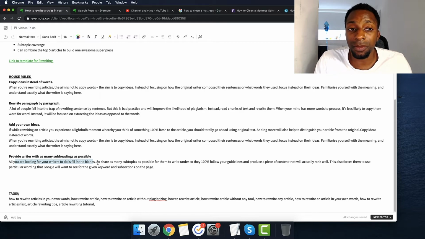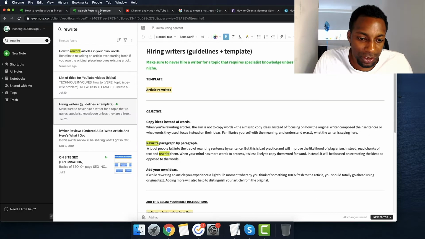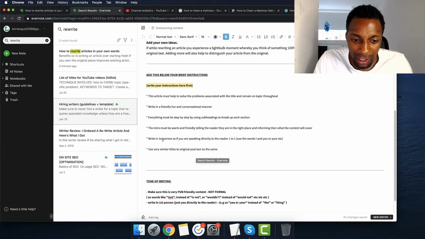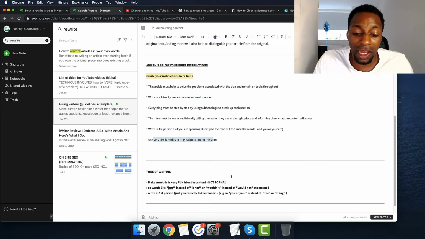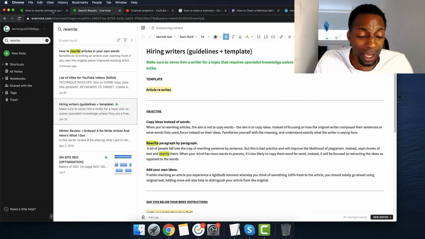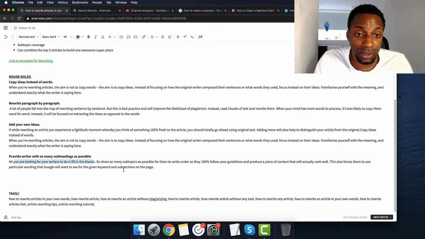And of course you might give them a few tips like this. For example, if I was to go down in this, we can see I'm telling them to write in first person, the intro must be warm and friendly. You might tell them the word count for the intro, like 200 words or 150 words, and then tell them what the article's about, what the objective is, and the kind of tone you want them to have, and so on and so forth. All of this can help them to write it in the way that you want them to write it.